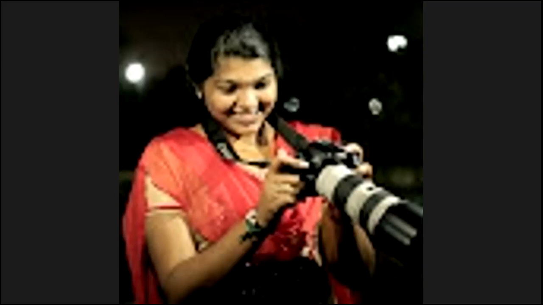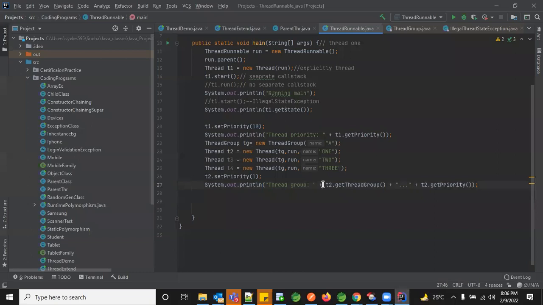Let me share my screen. Yesterday we saw the illegal state exception. Whenever you try to start the same thread again, you might end up with an illegal state exception. Now we'll see how the interruption exception can be taken care of.